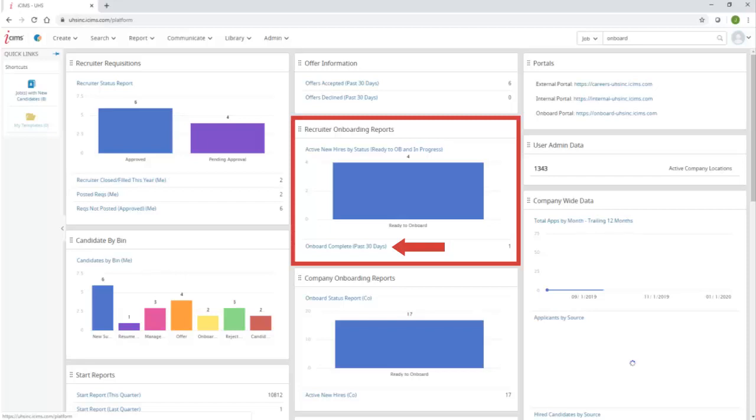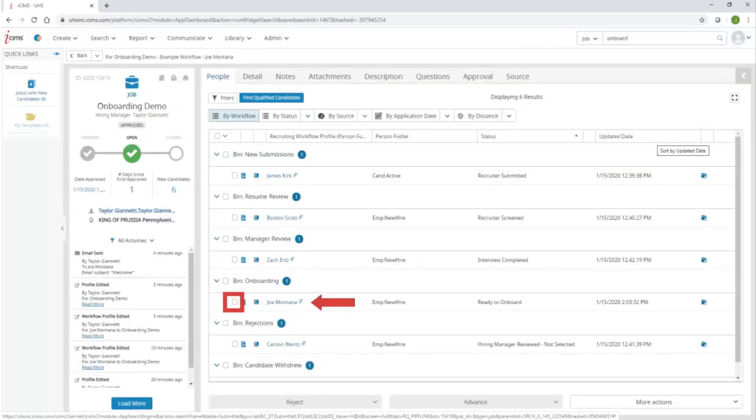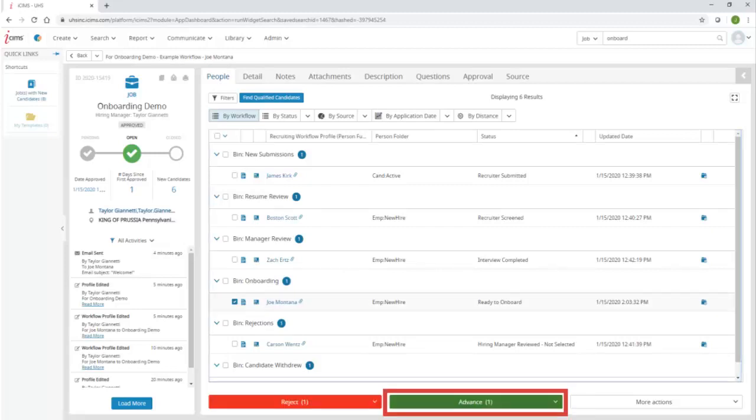You can click on Onboard Complete to view those candidates. To hire your candidate, you will click on the job title here, or you can search for the job title using the quick search bar in the top right of your screen. Once here, you will select the candidate using the checkbox next to their name and select Advance.